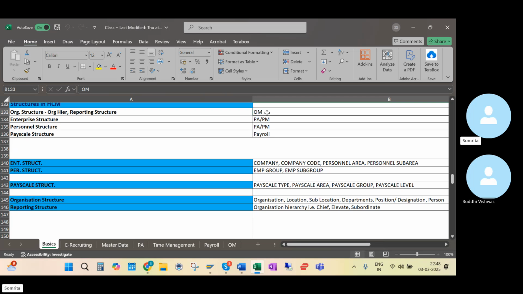Again, in personal development also we don't have any structure, because that is the recruitment data, how the candidates are getting hired by the organization. That data we maintain. So we don't have any structure for PD, personal development.